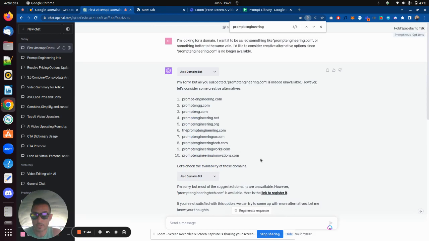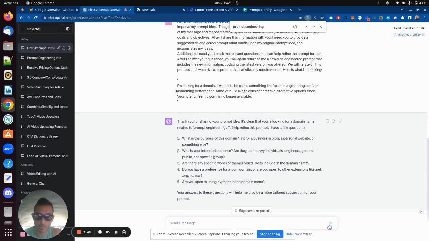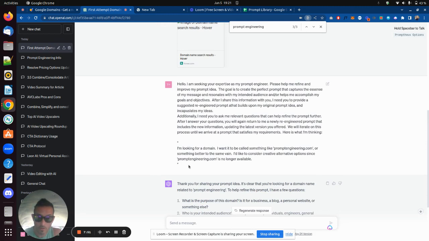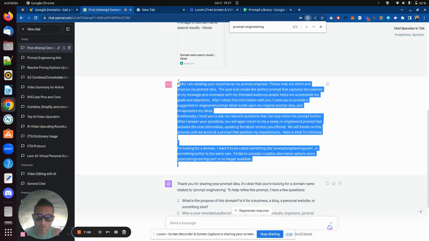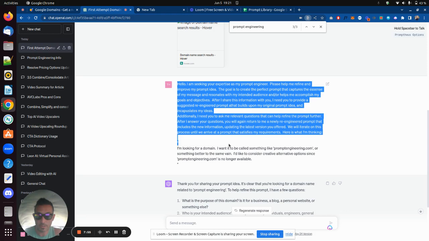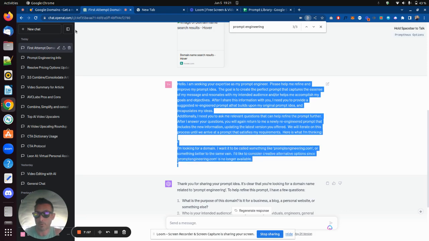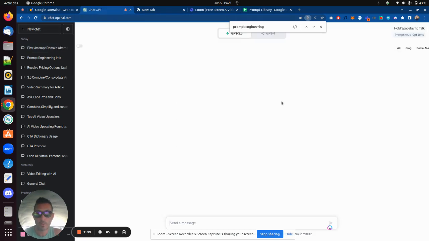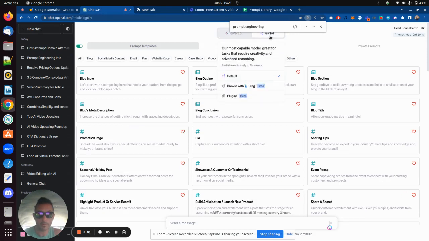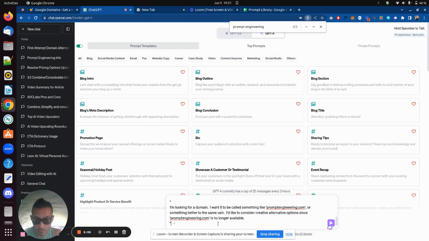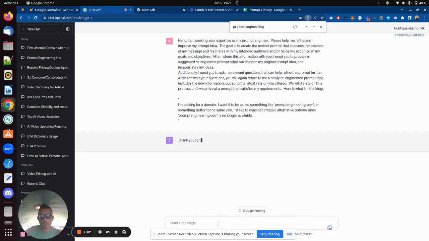Okay, so it's not getting it. So what we need to do is open this up, because this chat is not going to be the best for this purpose. So we're going to create a new chat, and we're going to make this ChatGPT-4, and then I'm going to send it this. So we're asking it to engineer a new prompt for us.